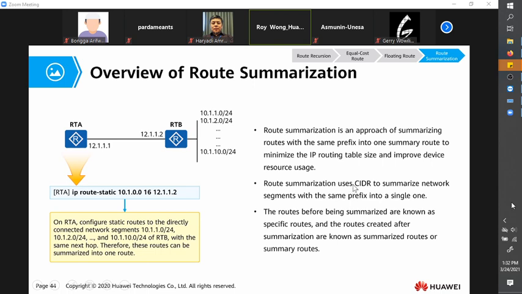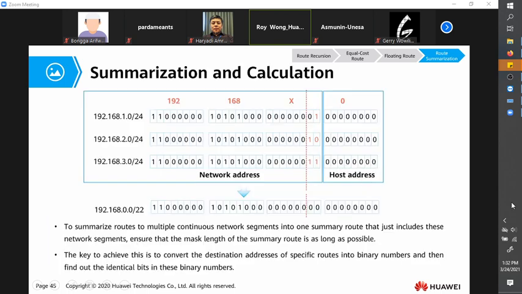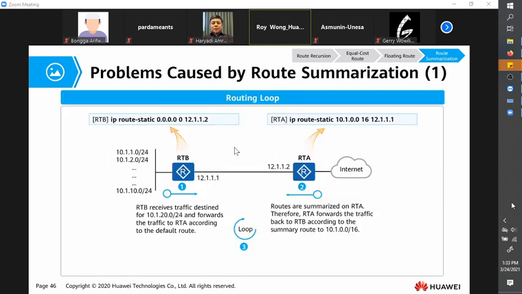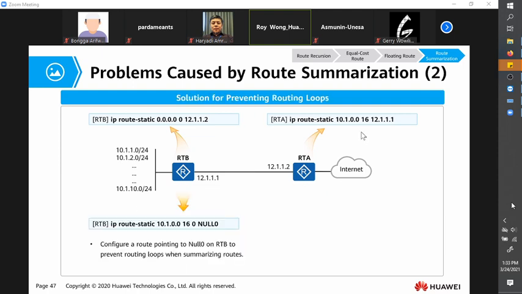Okay, so ini mungkin I boleh tunjuk di dalam saya punya eNSP. Okay, I'll try to show you there. Summary conversion. This is the calculation. I think just now I also did. Okay, let me share the routing loop. Okay, ini pun penting juga.